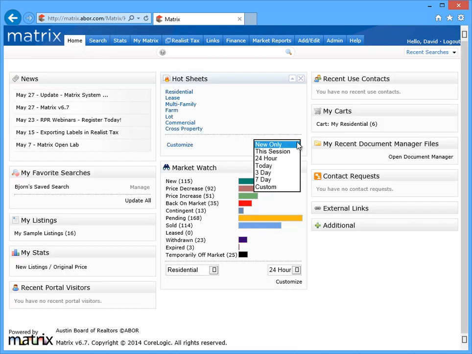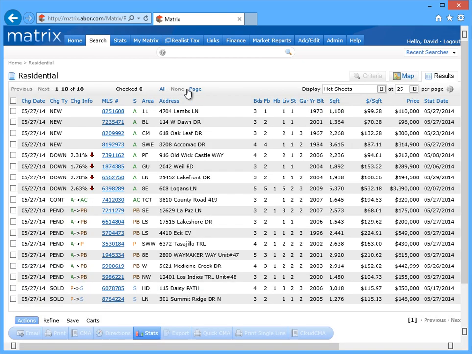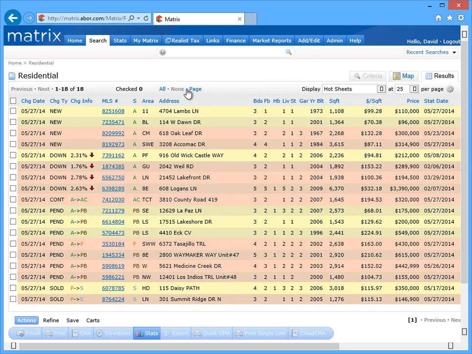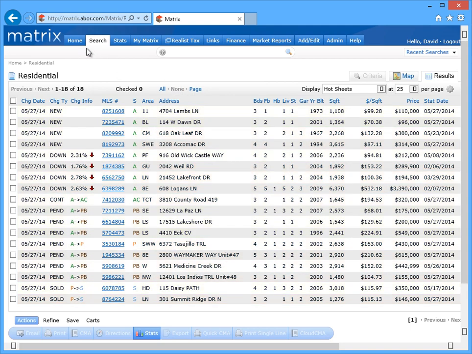For example, if I'd like to see all new or changed listings since the last time I ran the residential hotsheet in a previous Matrix session, I would select this session, then click the residential property type link. And what we see is that there have been 18 new or changed listings since I recently logged into the system. Breaking it down, this includes those original 7 listings since I last ran the residential hotsheet, plus an additional 11 that have appeared in the last minute or so.